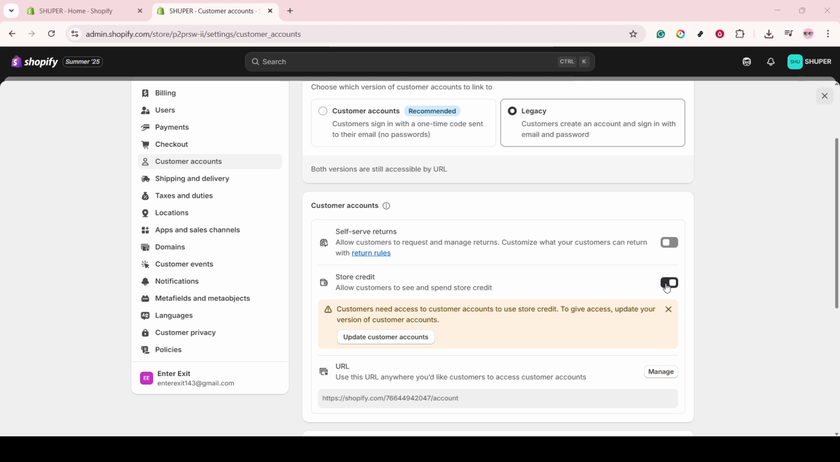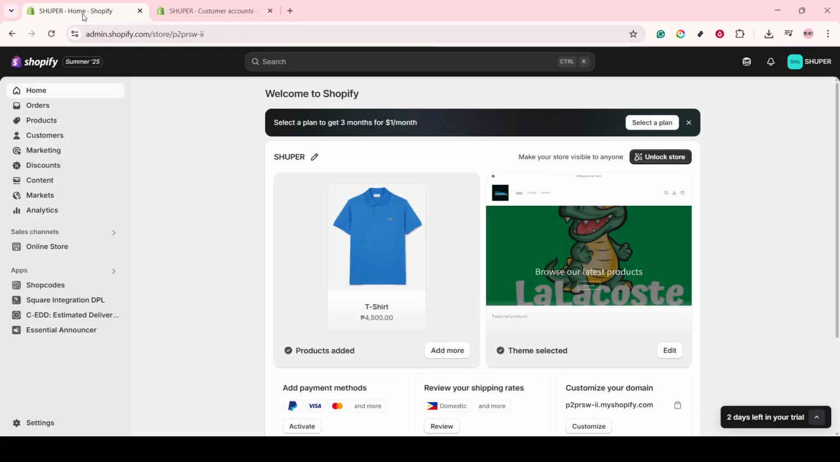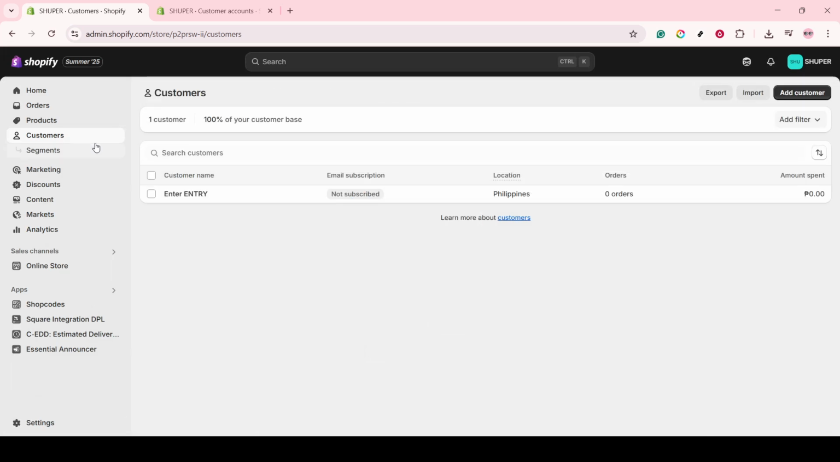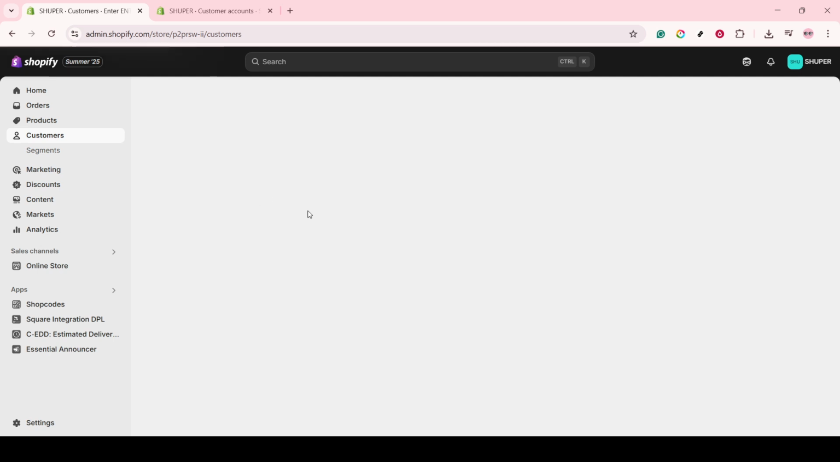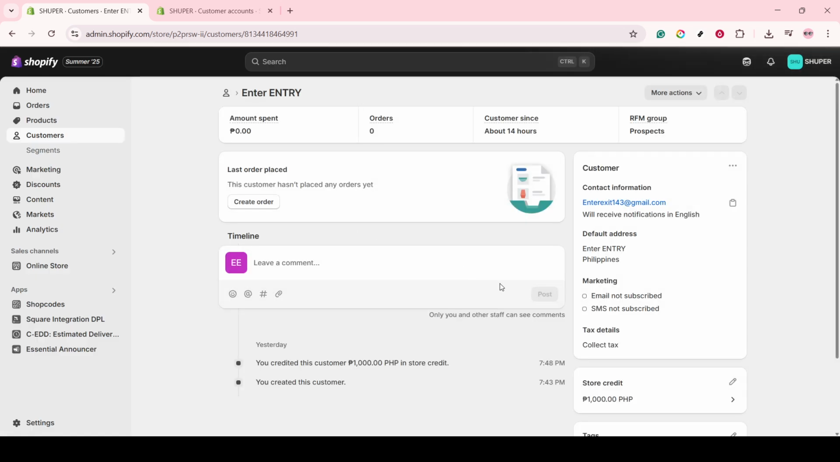Now that you have your Store Credit feature activated, we'll move on to your Shopify dashboard. This is your command center. On the left-hand side, you'll see an option labeled Customers. Click on that to access the list of all your customers. Here, you'll be able to select the specific customer to whom you want to issue store credit. It's a straightforward process. Just scroll through your list and choose the customer you're looking for, or use the search bar if you're dealing with a long list of clients.